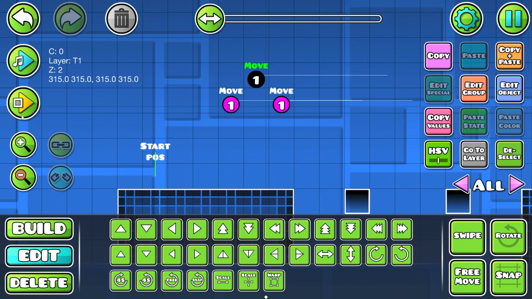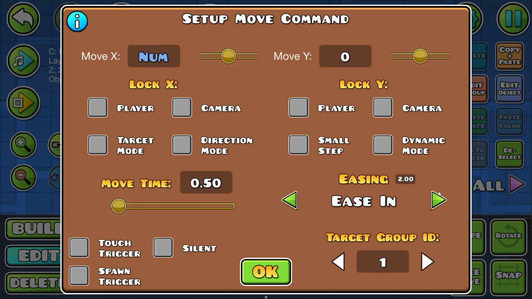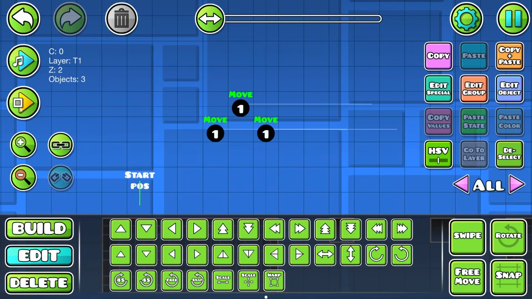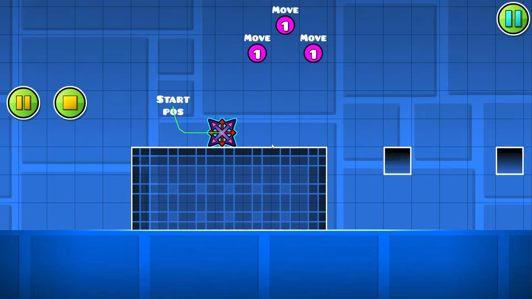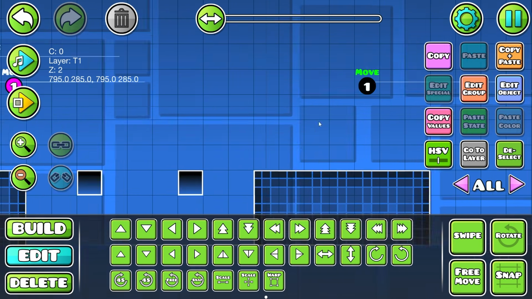So in the end it becomes all zeros. So now select all of them, go to edit object, and then give them a new easing called the bounce in and out. So bounce in out, and click on OK, and now you guys are gonna see that the block is gonna beautifully shake like that. And yeah, we're gonna move this guy back down.